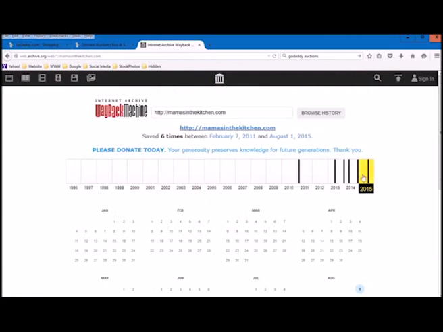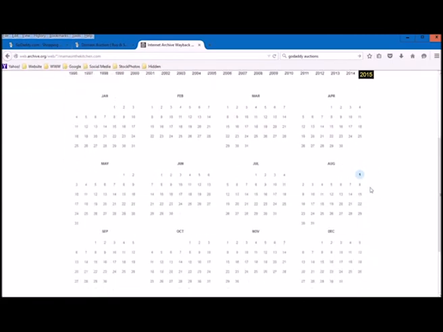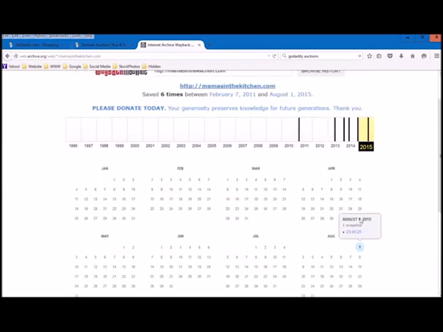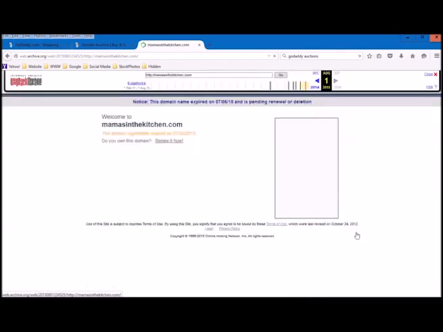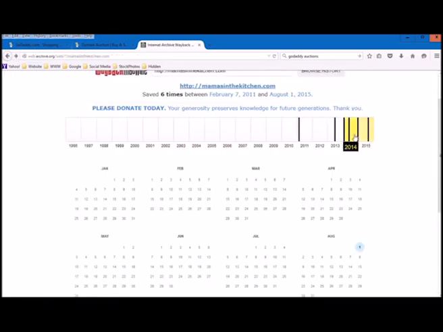So here in 2015 it did it twice, it seems. Here's August 1st. Oh, okay, so not too long ago. It's actually a couple weeks ago. Let's see what it looked like 11 days ago. So by clicking on it, then clicking on the time, 11:45 p.m., it's going to pull up the site. Okay, so it just says that it expired. Okay, that's not really helpful.